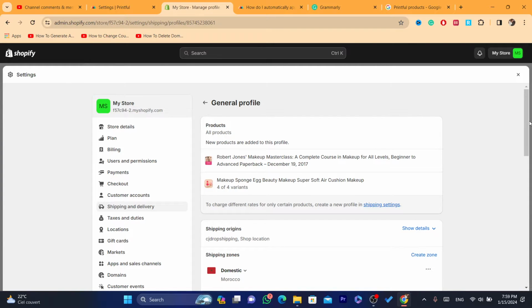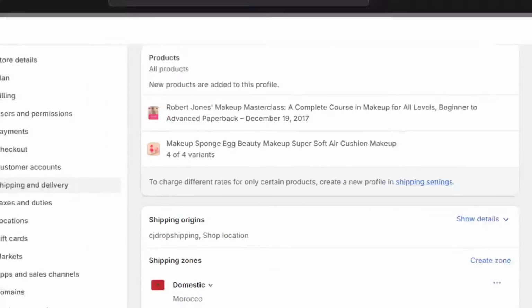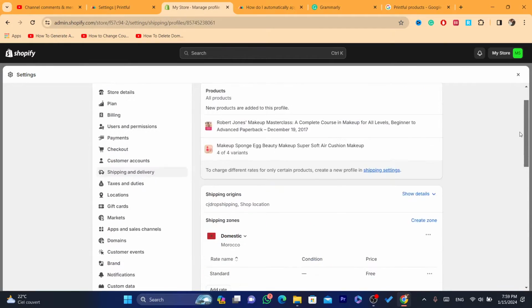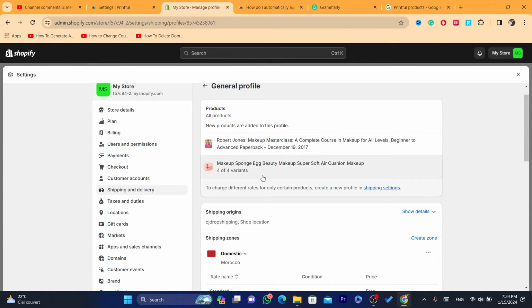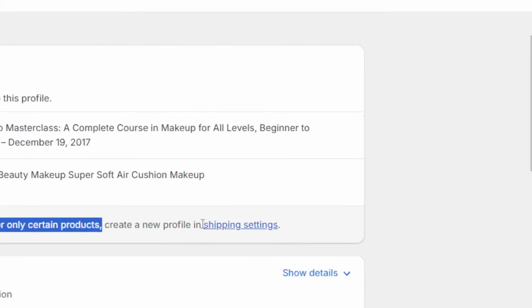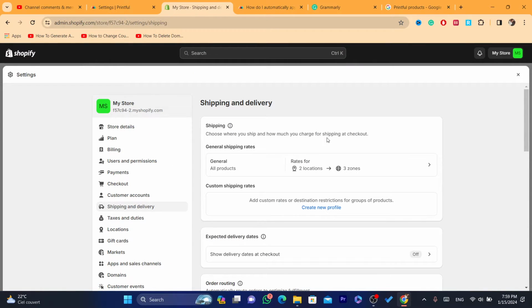And then you will find the list of your products. You can find a product, for example, this one, and click on it. If you click on it, it's not going to be clickable. So as you can see, to charge different rates for only certain products, create a new profile in shipping settings. That's what you need to do, guys. Click on shipping settings, and then click here, the general.